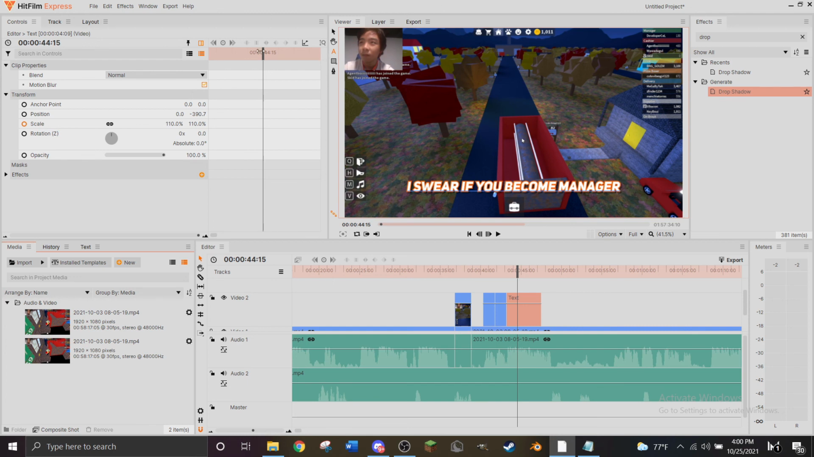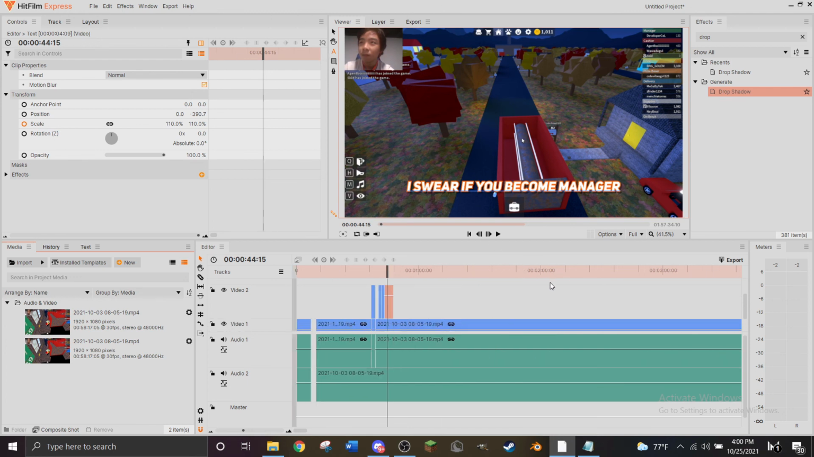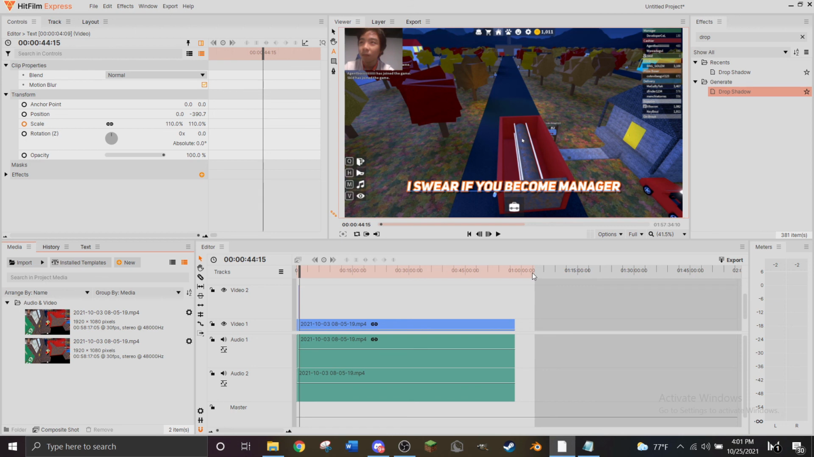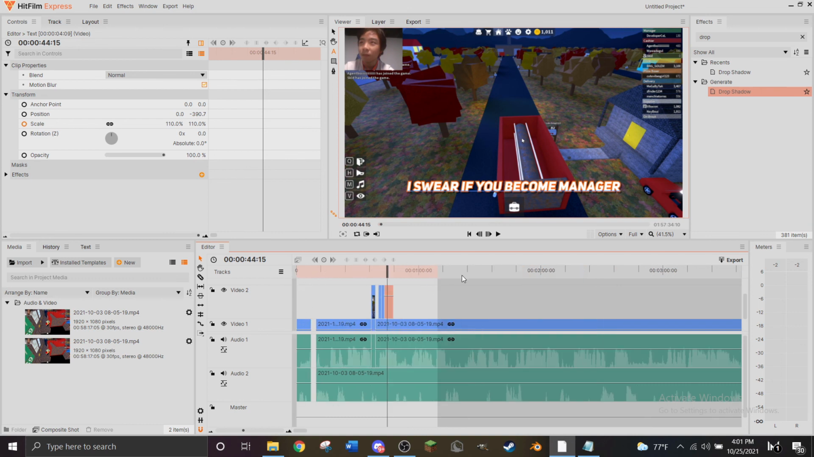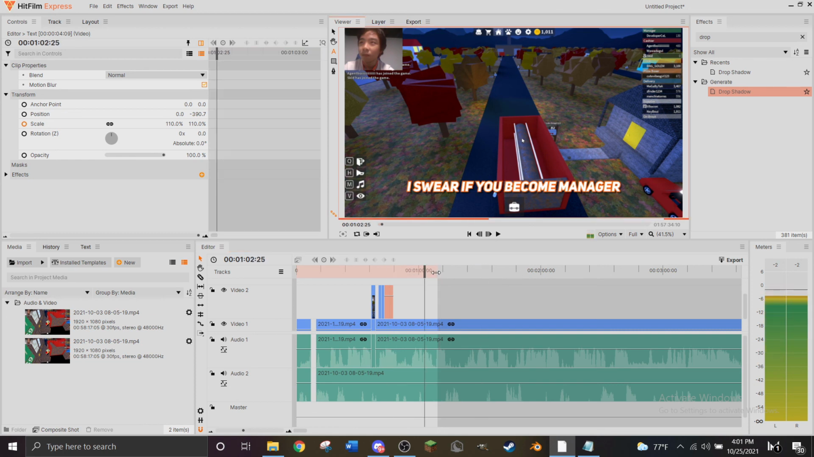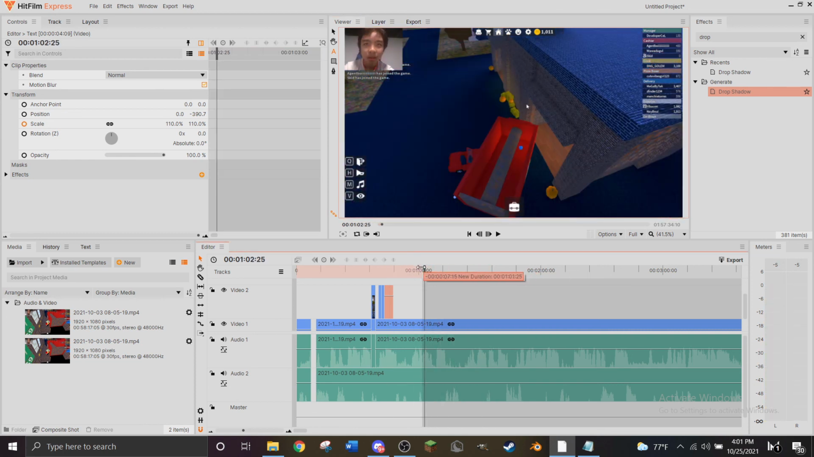One last thing is exporting. This is where the in and out portions come in. The in and out portion is the determining factor on how long you export your videos. Let's say you want to export this entire scene over here. You want to set the in and out point, not the playhead, to where you want to export.